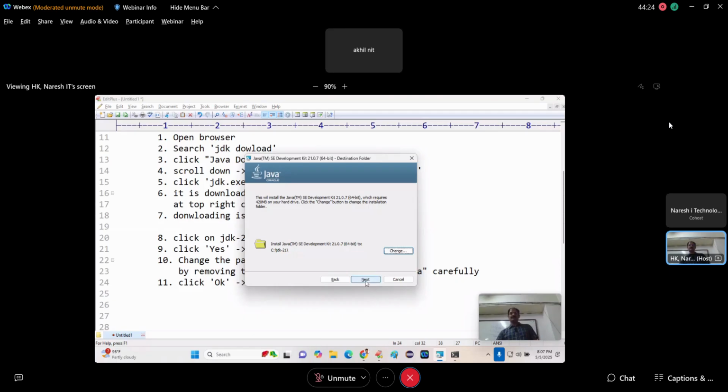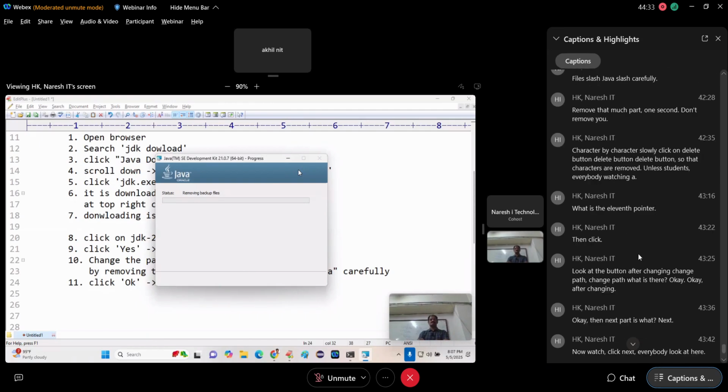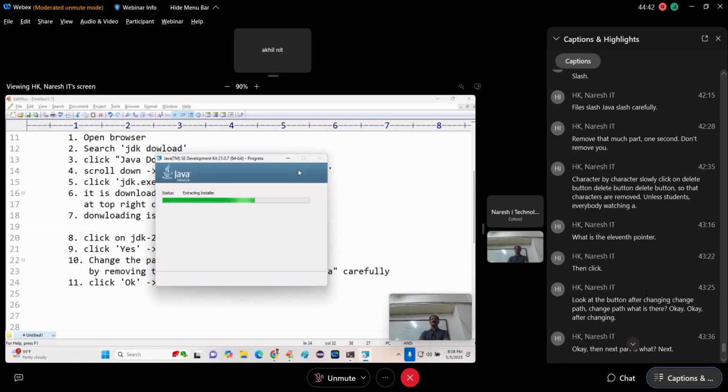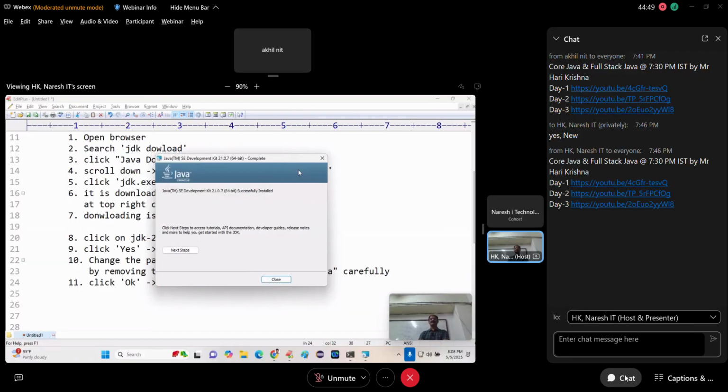When I click on next, the installation started. Actually, in a normal system this much time it will not take, but in my system JDK was already available. I forgot to uninstall it, that's why it is updating and has taken a little extra time. Look, JDK installation is completed. Click on close.